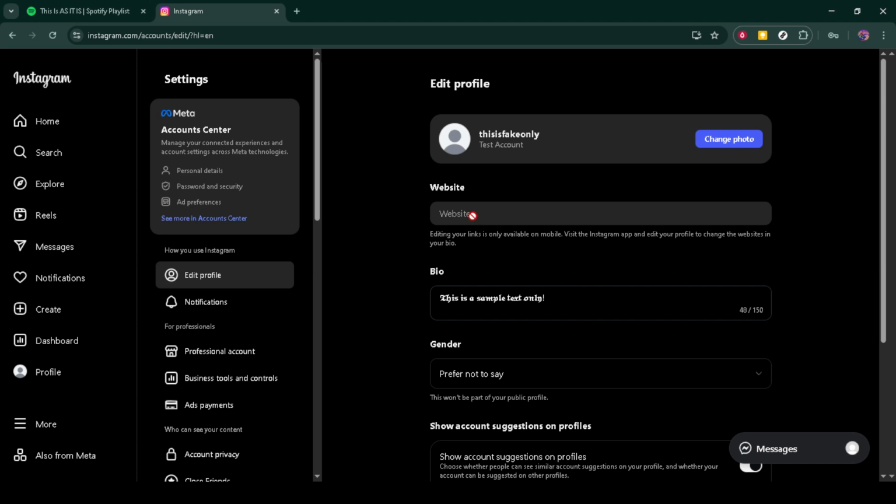In the profile editing section, you'll notice a field labeled Website. Here is where you'll paste the Spotify link you just copied. This field is typically used to include any external link you want to share with your followers, like a blog or, in our case, a favorite song. Simply long press and select Paste, and your link will appear in the website field.